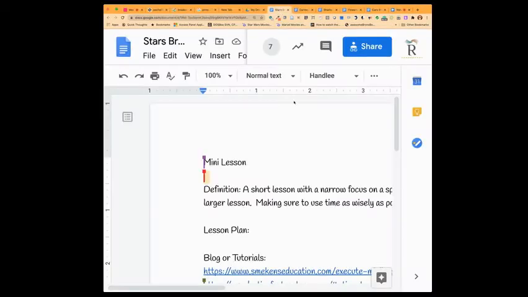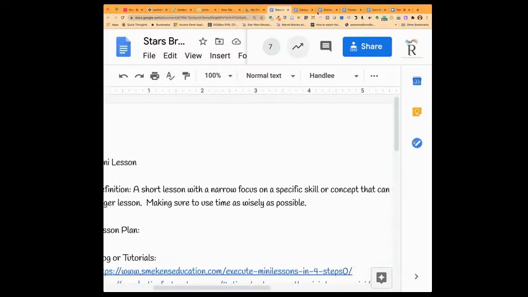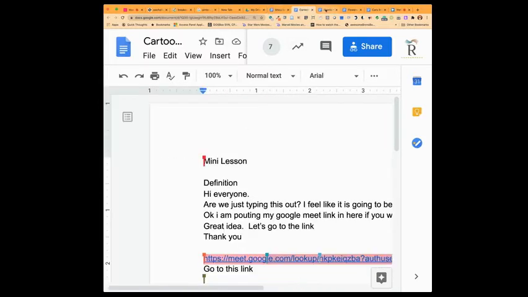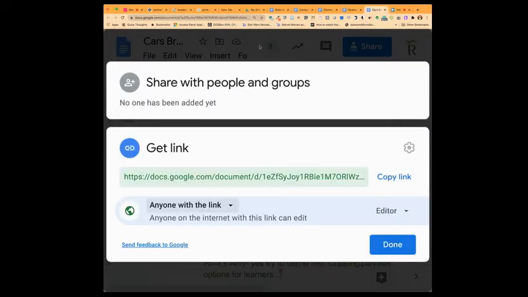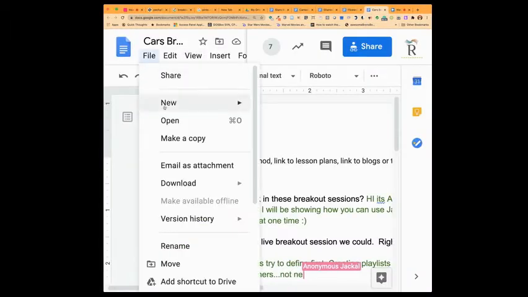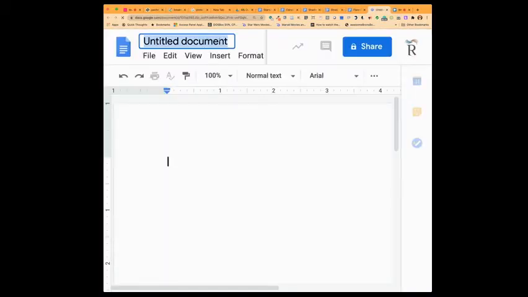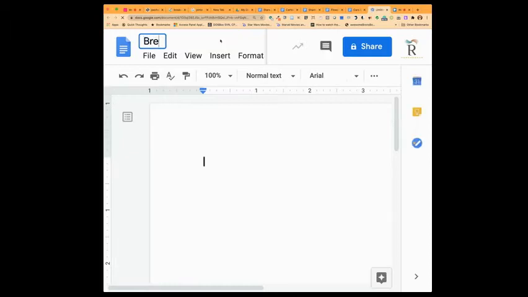So the first thing you do is you have to have your links with a lesson. And I have my stars group, my cartoons group, my sharks group, my flowers group, and my cars group. And I'm just going to make a new document: file, new, document. And I'll call this breakout rooms.